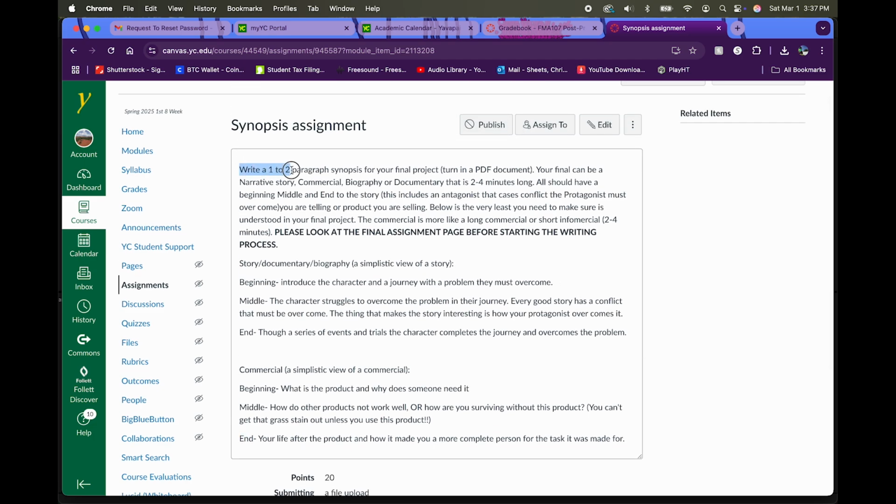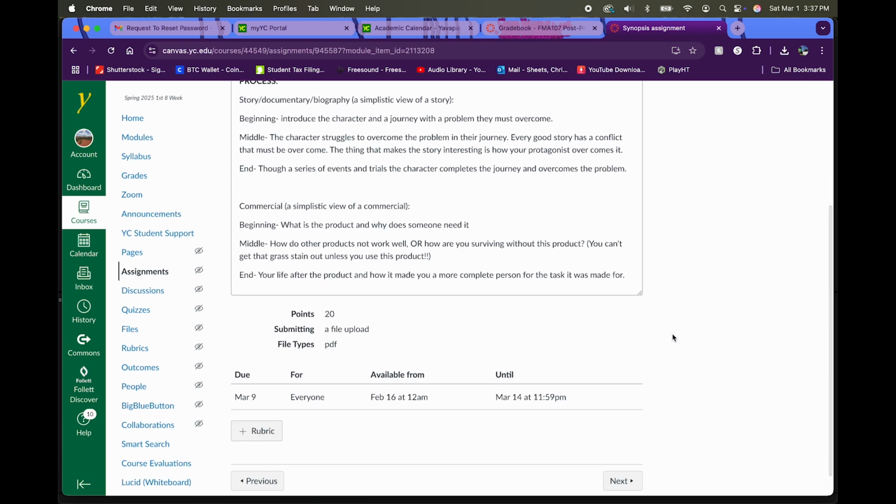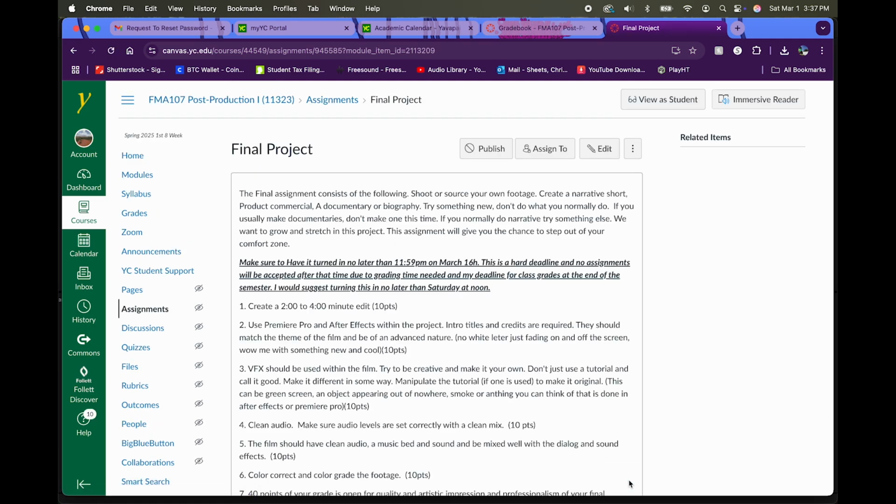Again, this is a 1 to 2 paragraph synopsis. A synopsis is give me the main details. Okay. Again, just like it says right here, the beginning, what is the journey going to be? The middle, what is the struggle? The end, what is the outcome? Okay. So 1 to 2 paragraphs, turn that in here. Should take you probably about 30 minutes, 45 minutes once you have your idea.